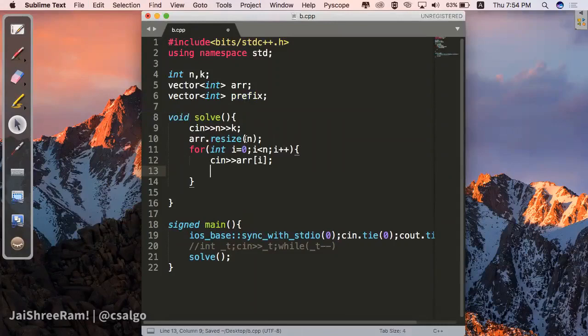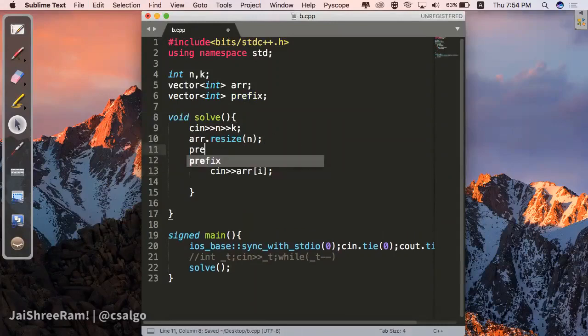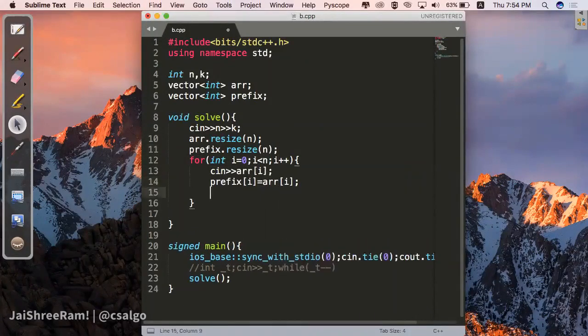And let's build the prefix sum over here itself. So let's do prefix.resize(n), and prefix of i is equal to arr of i, and if i > 0, then prefix of i plus equals prefix of i minus 1. Makes sense? So for now I'm assuming that everything fits in integer. If it does not, you can take it long. Let's just quickly assume that it works in integer.